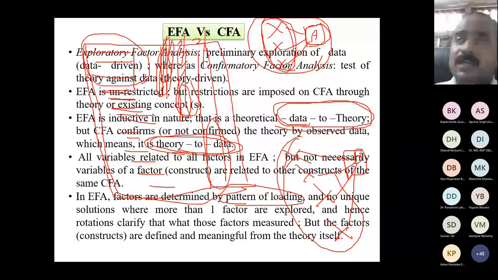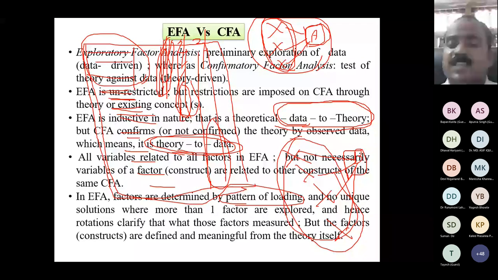Yesterday I said here the correlation means covariance, that is, the variance of x4 is simultaneously increasing or decreasing with x5, with x6, with x7. The variance of x5 is simultaneously increasing or decreasing with x4, x6, x7. This is what is called covariance.